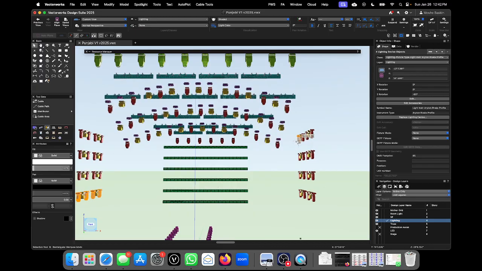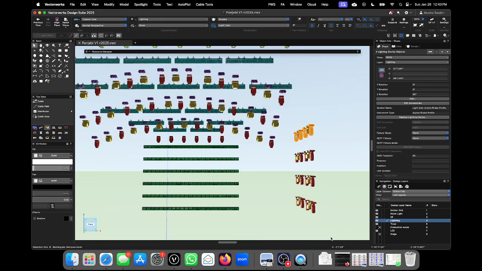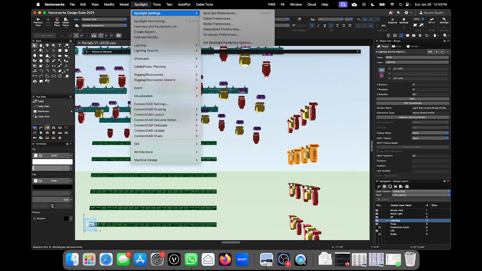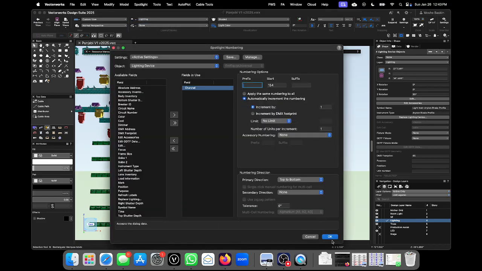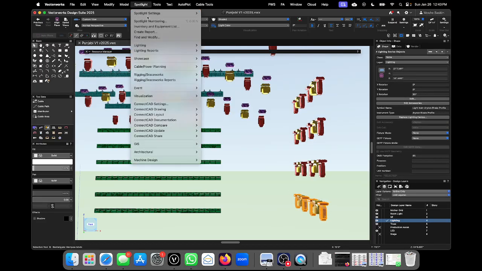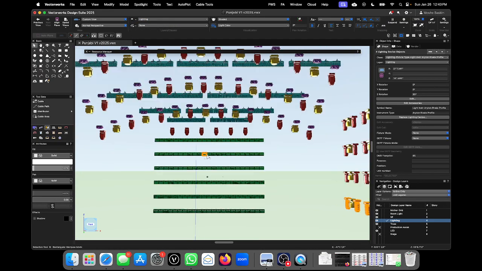We're going to start from the top, let's say 2, 3, 4, spotlight numbering. 1, 2, 3, and 4. Alright, and now we're done with our Rivales here. Last one. And done. Alright, next is going to be our Argo 6, which is our wash fixtures here.